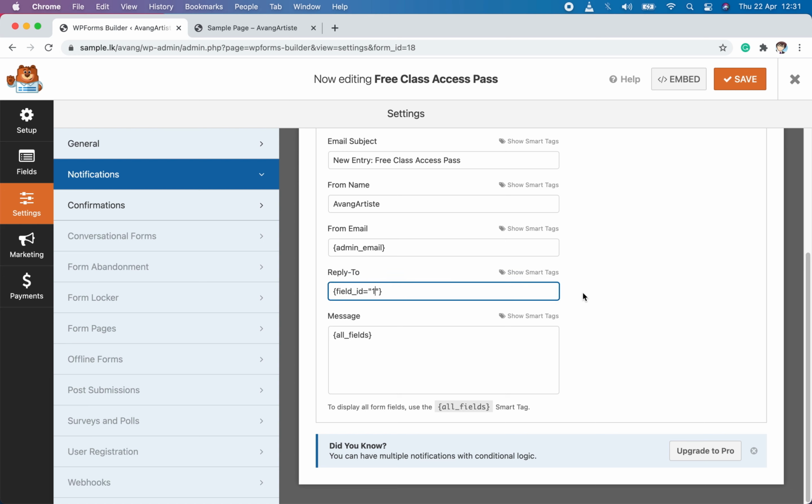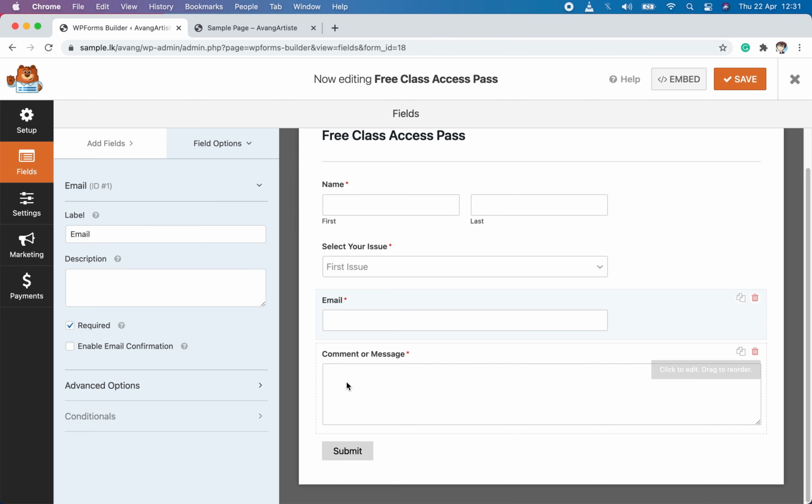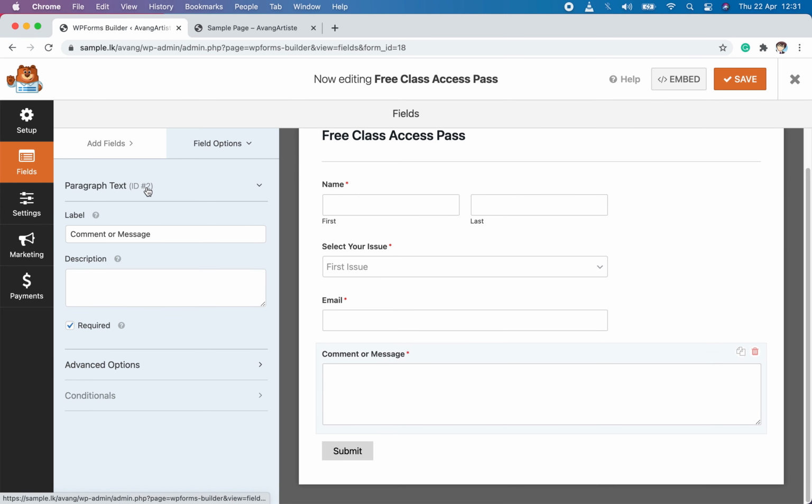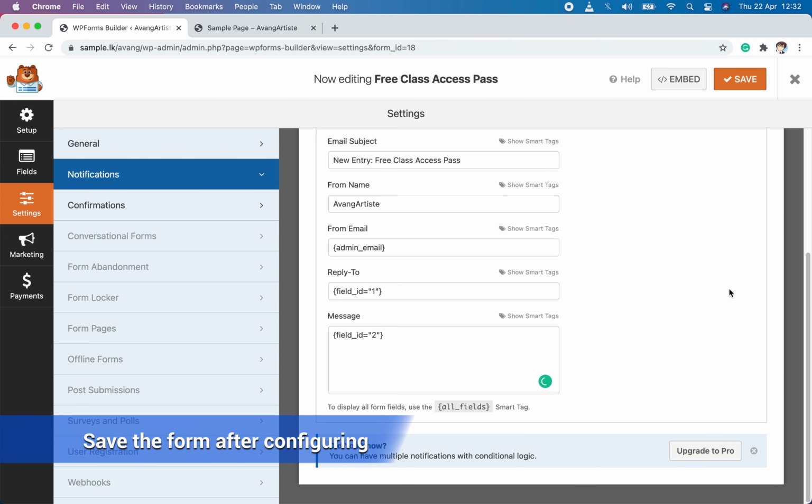In the message field, it takes all fields, which means all the fields will be sent to the admin as the message. If you need to send only a specific field, we can change the ID according to the field. For example, if we want to send only the message that the user enters, we can find the ID of the message field in the Fields tab and add that. Here the message field's ID equals 2. So we can add the field's ID equals 2 to send only the message. Then we can save the changes that we made.